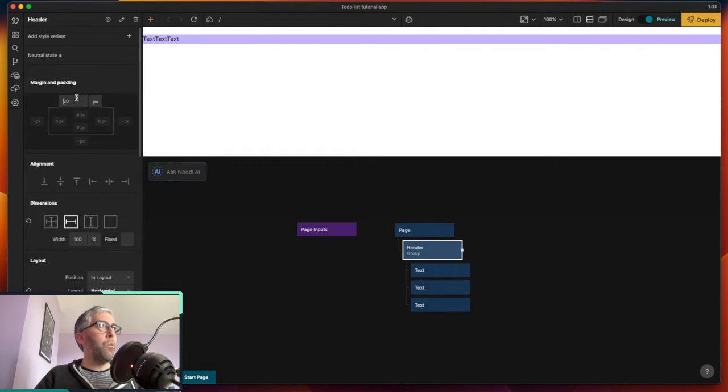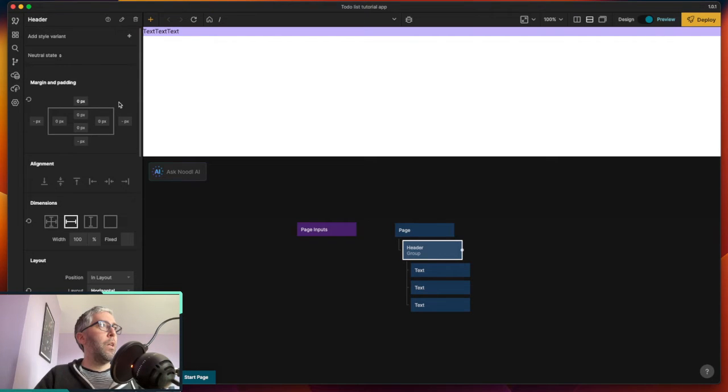Now we're making this 0. Oops. But we want to add padding. Padding is the gap between the edge of the element and what's inside the element. So we're going to add 20 everywhere.